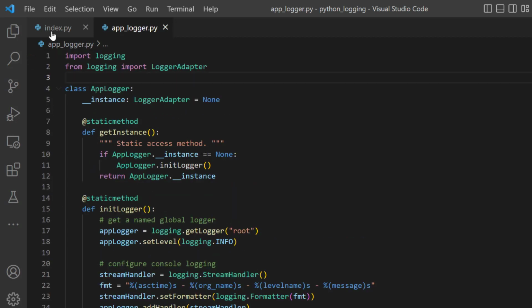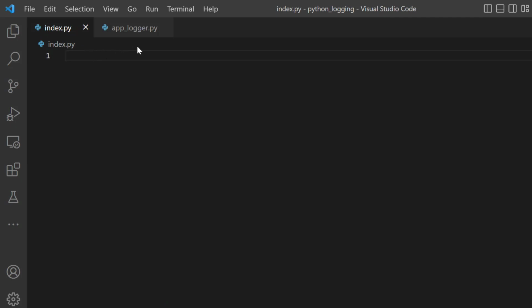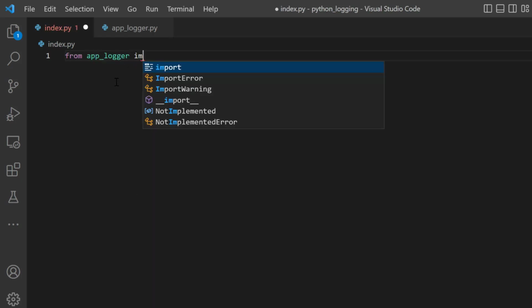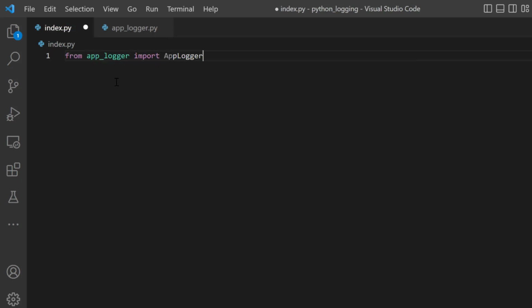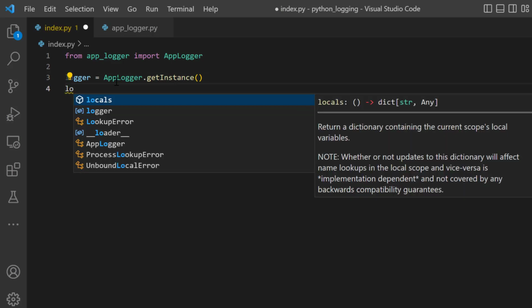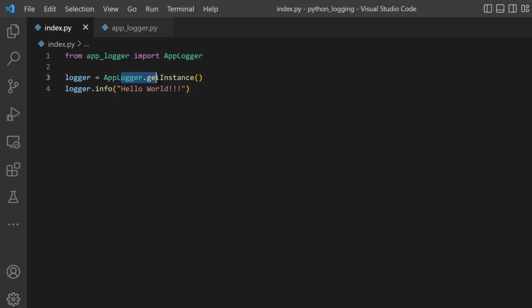So in my index.py file, which is in the same folder as the app logger, I'm going to import the app logger class. So I'm going to write from app logger import the app logger class. And how can I get the logger adapter? It's really simple. Just write app logger dot get instance, and then let's try to give it a variable called logger. So logger is equal to app logger dot get instance, and just write logger dot hello world. So I got my instance from the app logger class and I'm calling hello world. So let's try to run this now, and that's it.